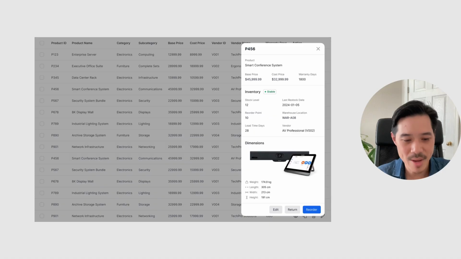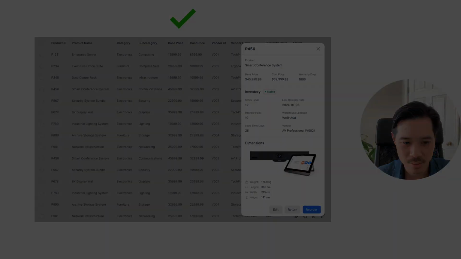This is a much better user experience than before because it splits the large data table into an overview and details view for easier consumption and analysis.